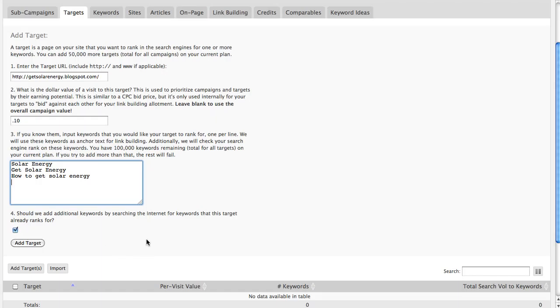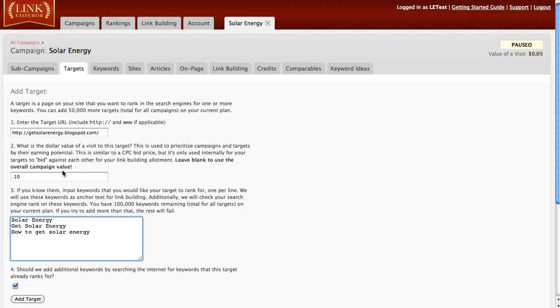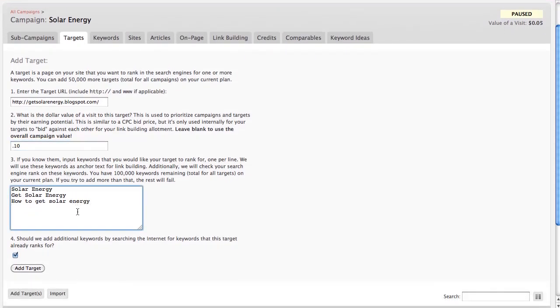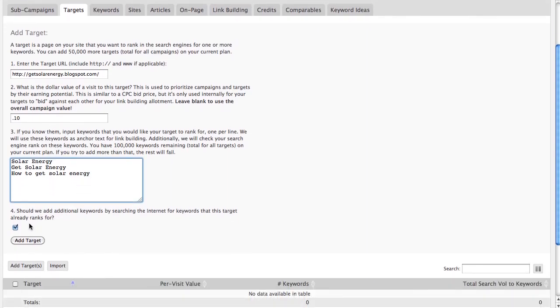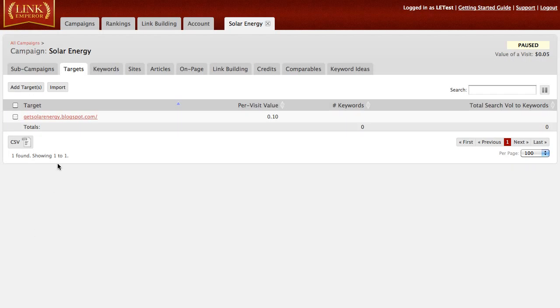So quick recap, you have the target URL right here. You can select the target's value right here. You have the keywords, one per line, entered right here. And the checkbox right here. Once all that is done, click the Add Target button, and you'll see our target is listed right here.